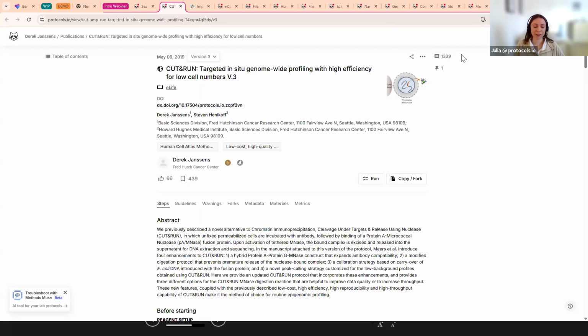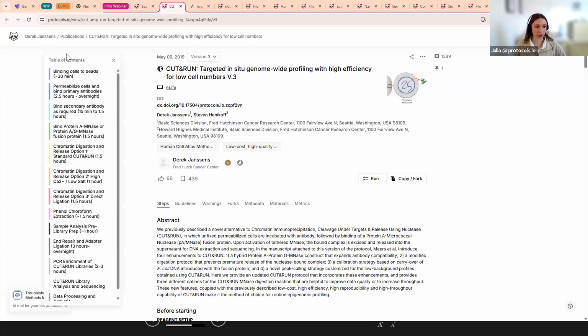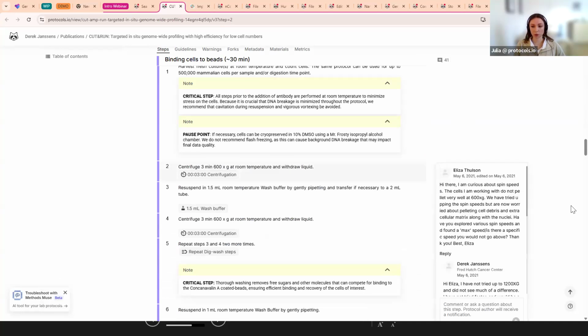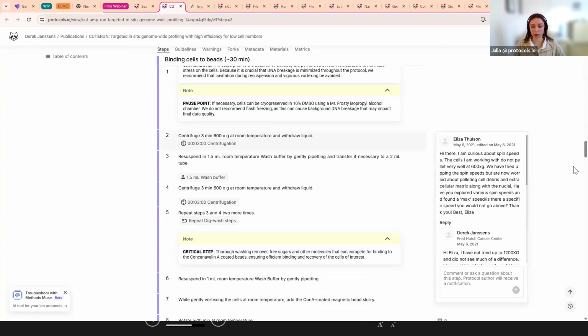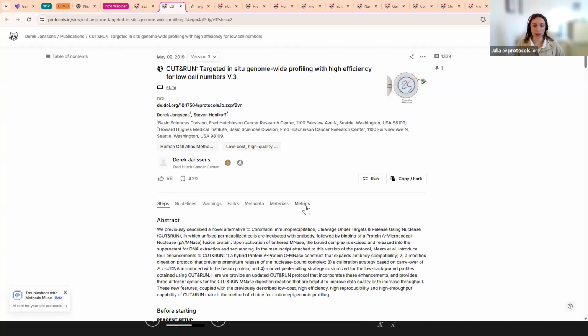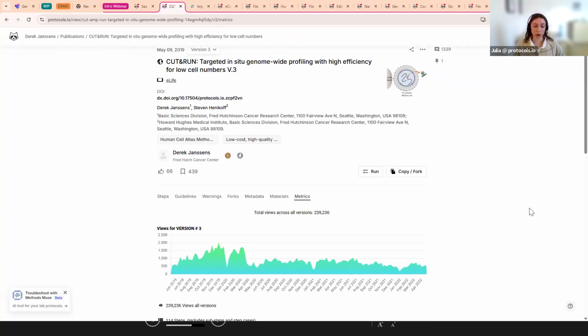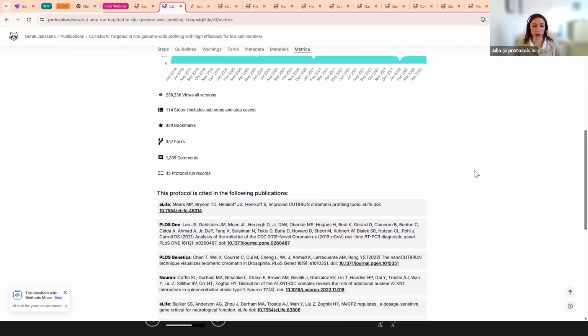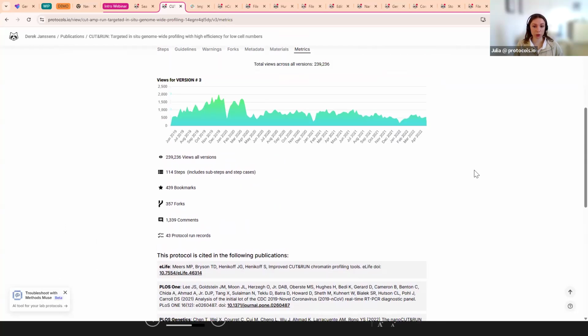It has over 1,000 comments. Not all protocols are like that. These authors really encourage community engagement. And I can go down to the steps of this protocol. And I can see that people have commented on individual steps of the protocol and asked questions that have been answered. And then these are the metrics that I was talking about before, that are available for every published protocol. So you can visualize the reuse of your work that's published on protocols.io.